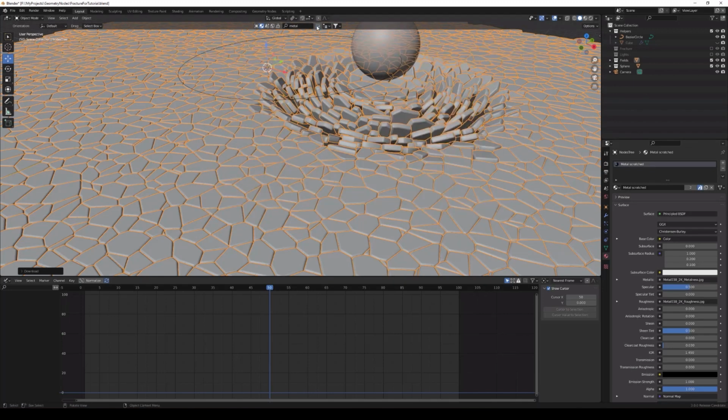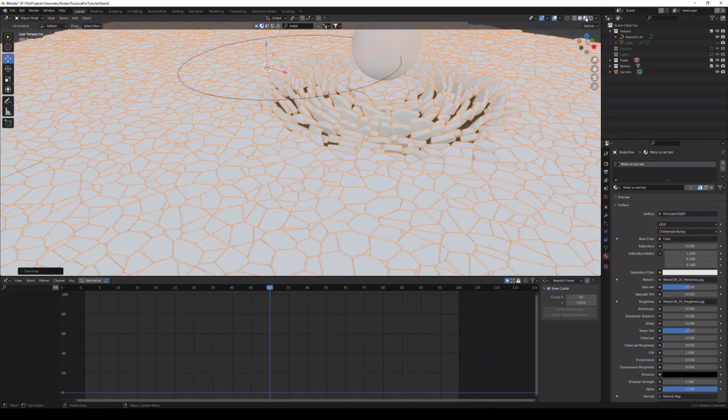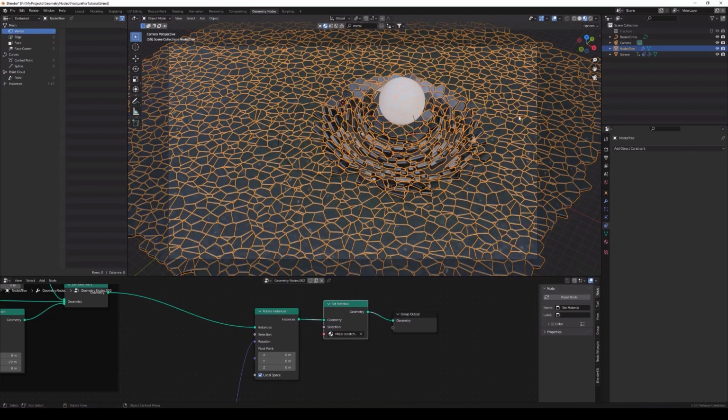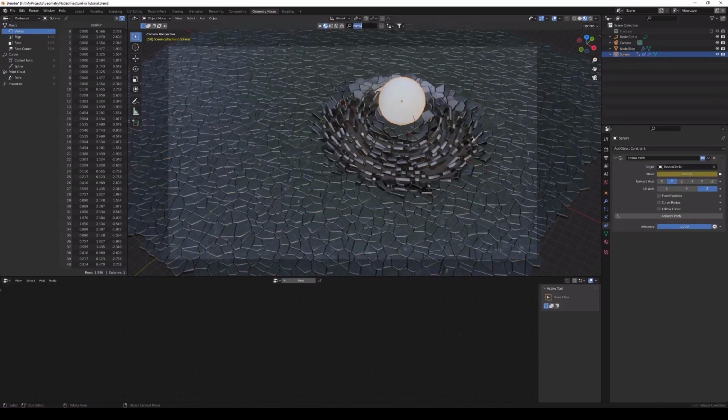Now let's switch to the shading mode, and as you see, we cannot see the material on the surface, because we need to apply it inside the geometry nodes. Let's switch to geometry nodes workspace and create a set material node. Add it to the node tree and select the material from the list. When I activate the shading mode, the material has appeared. For the sphere, I used some lead material with some glossiness.